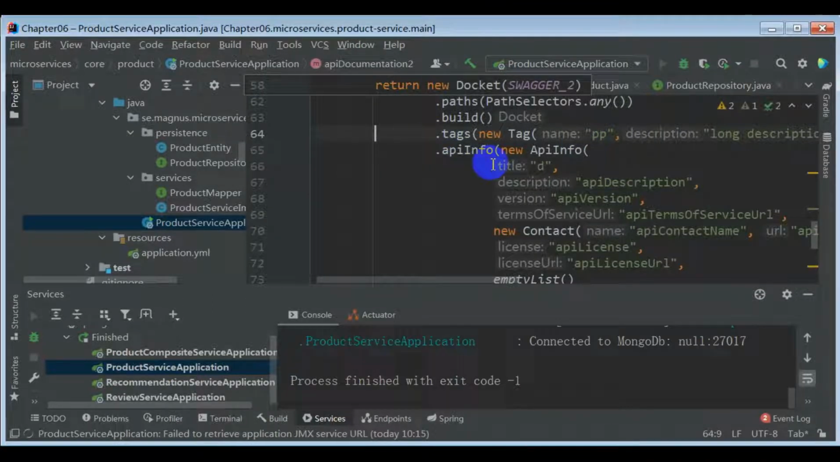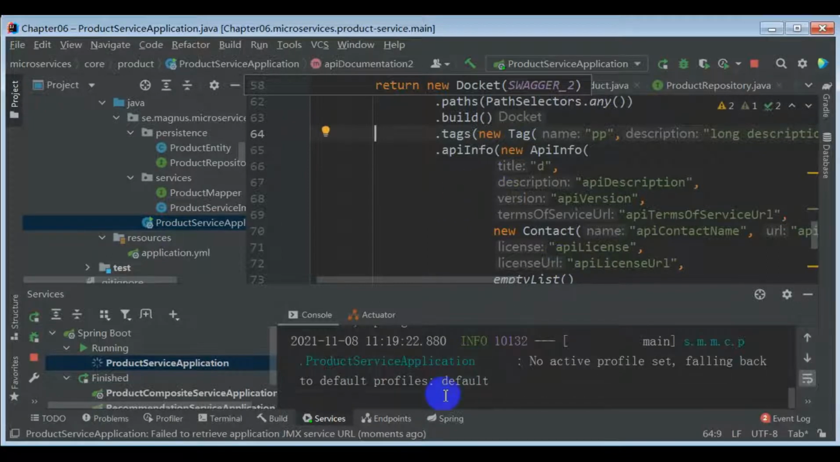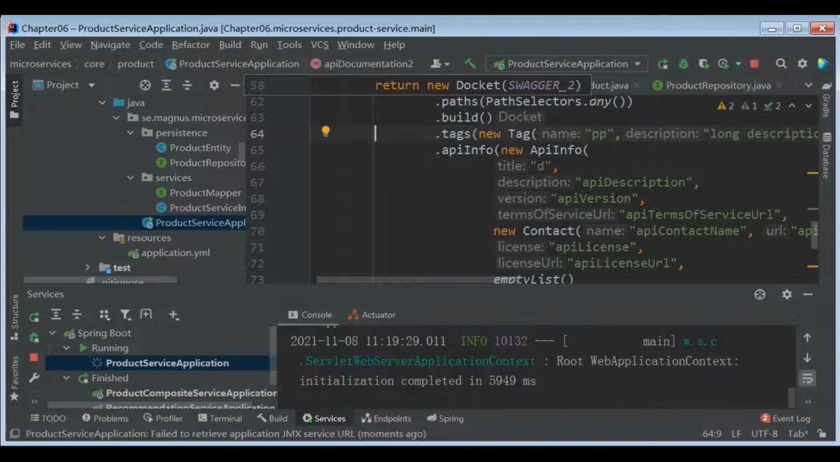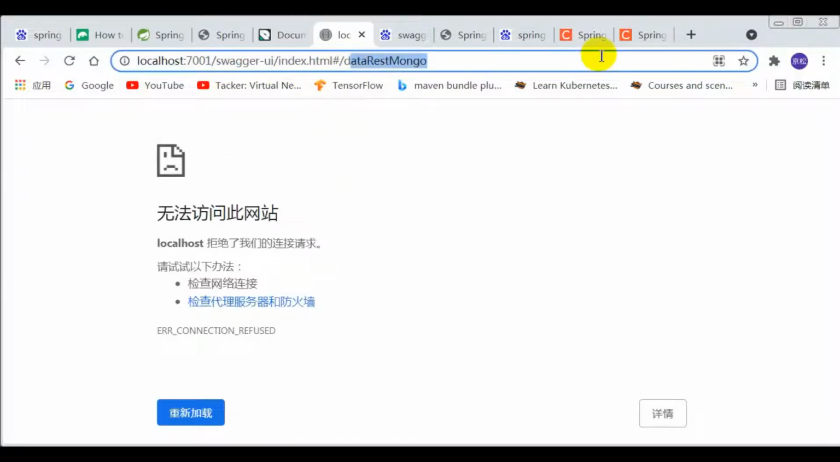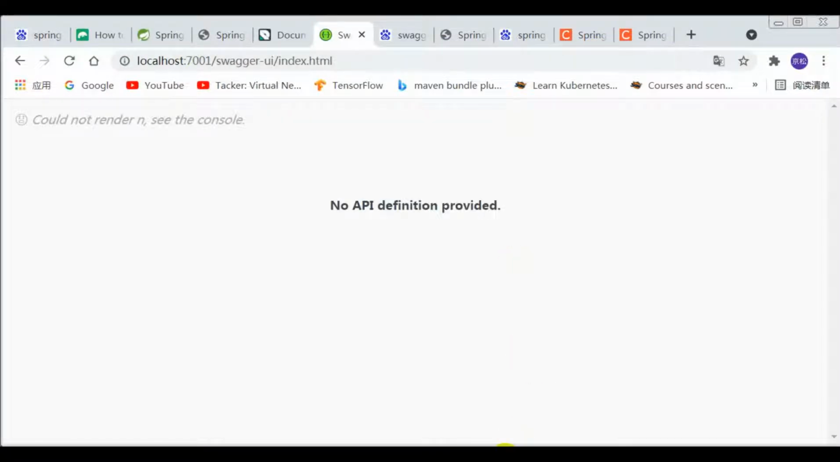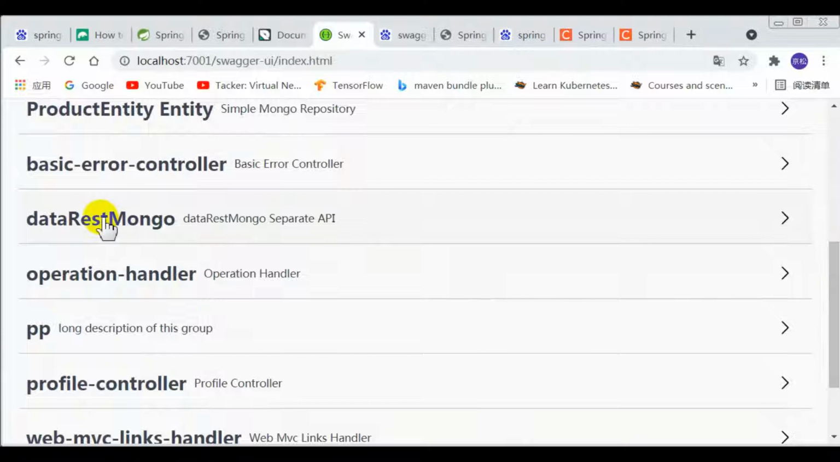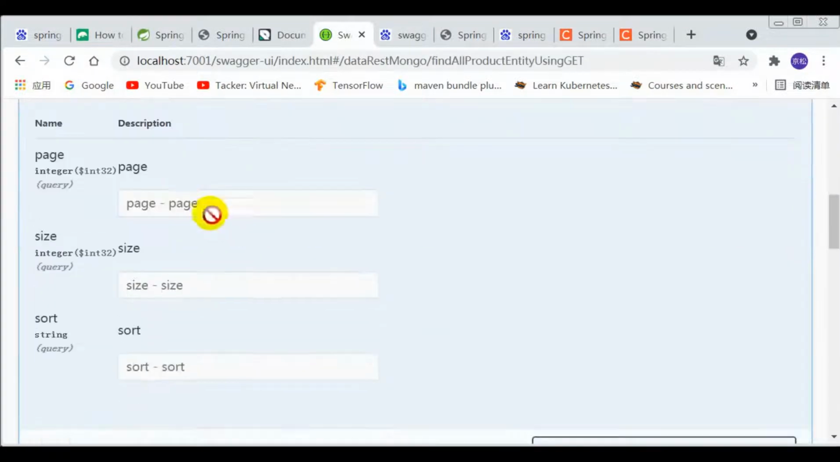Spring Data has provided a very fancy feature to very easily integrate the database into a Spring Boot application. But it lacks a feature to document its API. Okay, then you refresh the page and you will see all the APIs show up, as well as our Data REST and Mongo API. You will see the entities are there, and many APIs for these specific entities.